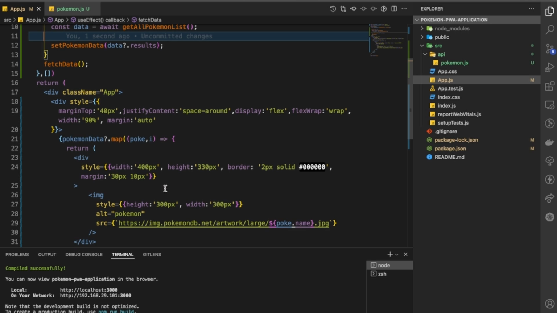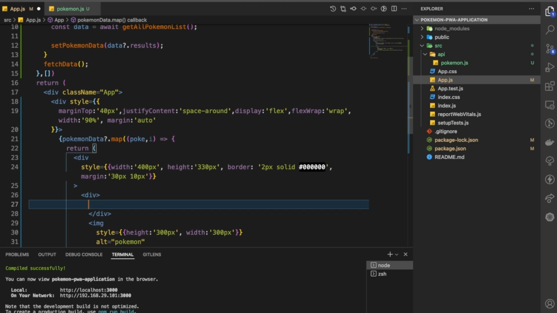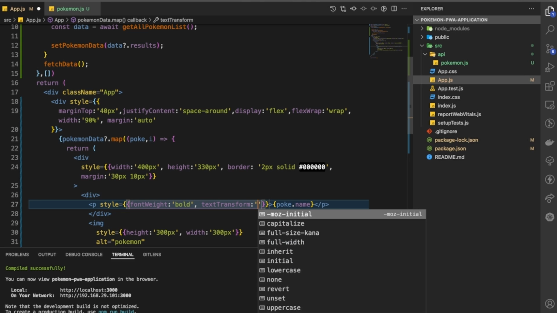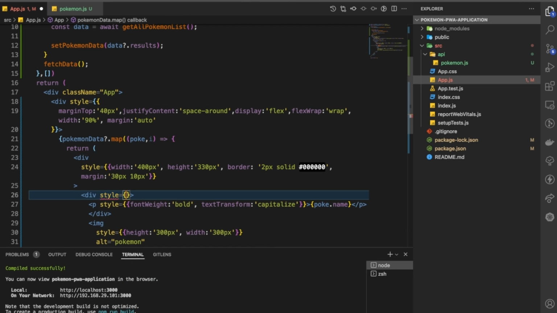So let's just add the name of the Pokemon as well. Okay, and inside here we'll just have p tag, and inside the p it's called name, and for the styling of this one, font weight bold, text transform capitalize, and we need some padding as well for this div. So let's just have padding 5 pixel and 10 pixel.